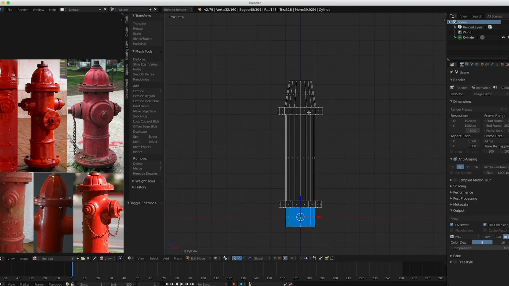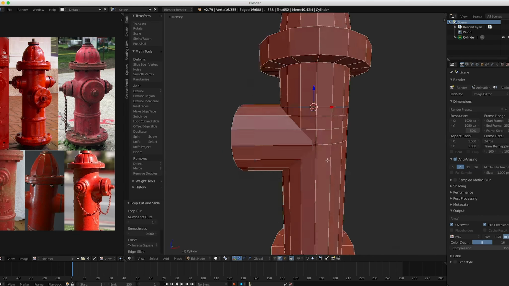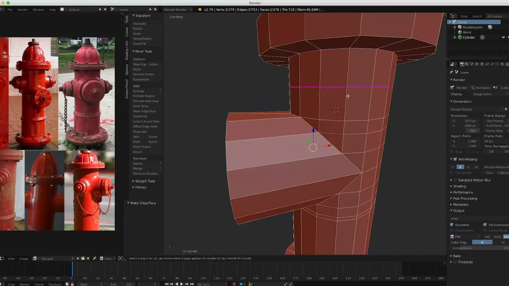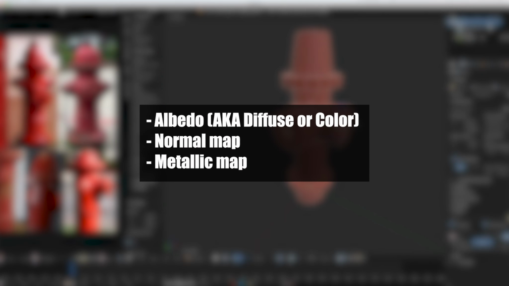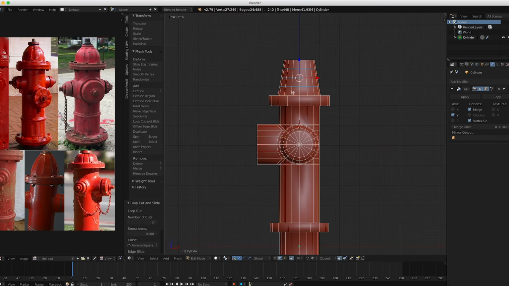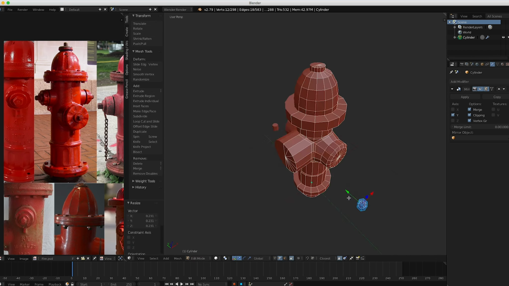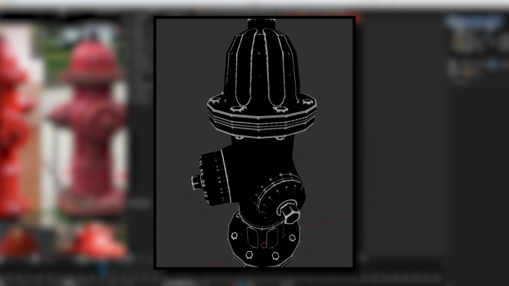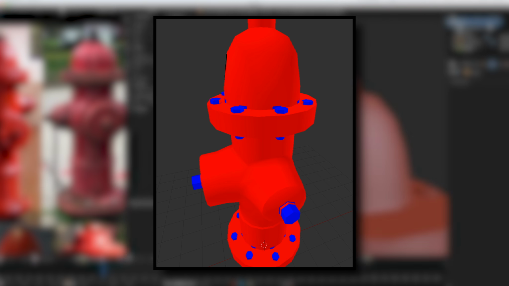Alright, welcome to my pipeline for making PBR materials in Blender and Photoshop. Now the PBR material we're making today is going to have an albedo texture, a normal map, and a metallic map. And in order to make those, we need to bake down 4 different maps in Blender. And that includes an ambient occlusion map, a convex map, a normal map, and an ID map.